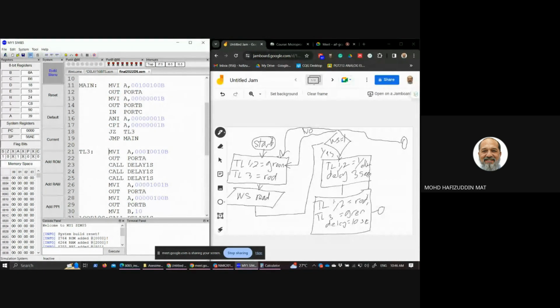port A, which is turn yellow and delay 3 seconds. So out to port A, we call delay 3 seconds. So delay, previously we create delay 1 second. If we call 3 times, we get the 3 second delay. Kita akan dapat delay 3 second bila kita call delay 3 kali. So we have 3 second delay here.